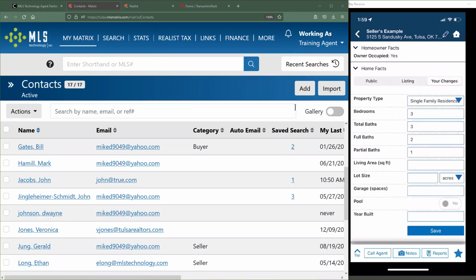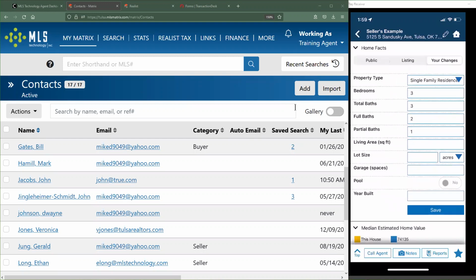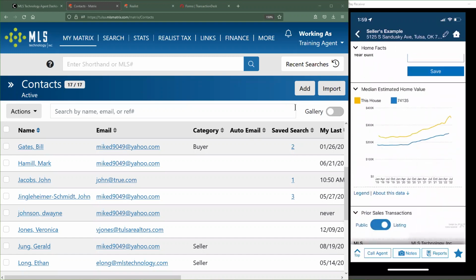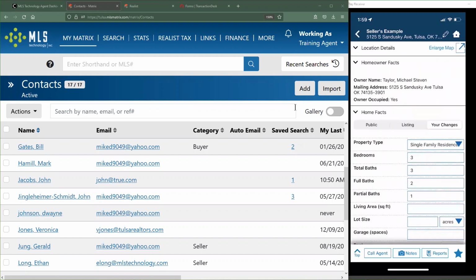And then you can also document any changes. So this could be especially handy if you guys are working with this particular client, so the seller, and you're actually trying to get all the documentation ready so that when you list this, you already have all the data in hand. So you can write that information all down on here.